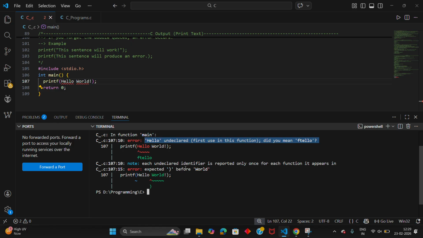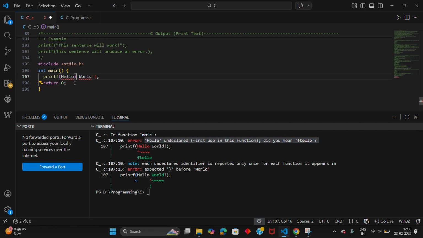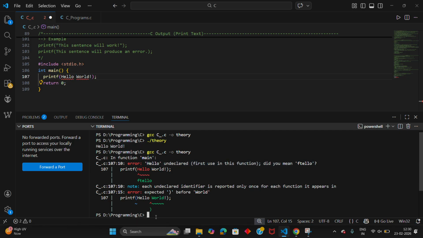And coming to the second error, which is expected parenthesis before world. Whenever you are going to work with variables, variables are not separated by spaces, right? So if the compiler is treating hello as an undeclared variable, after hello it is going to expect a closed parenthesis, so it is giving an error. Two errors we are going to get. I hope you understood what the errors are.